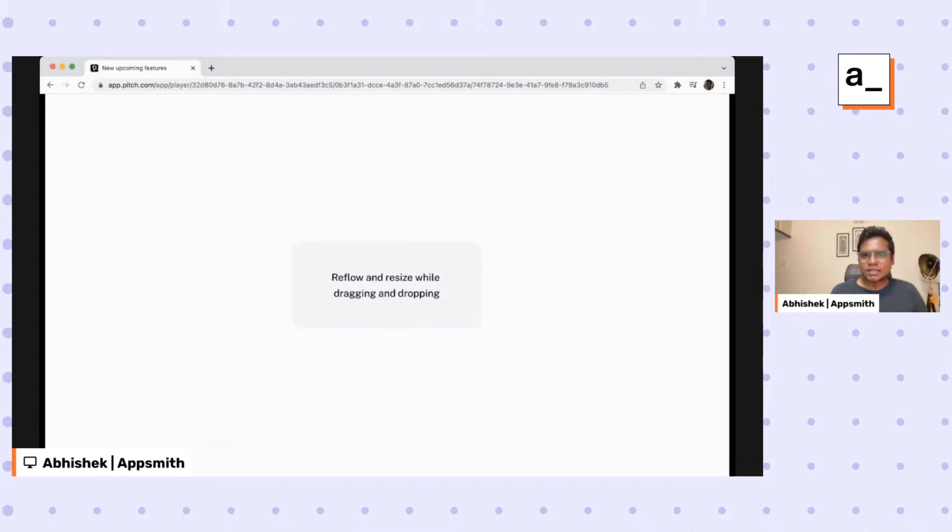The last one was about reflow and resize. So this is reflow and resize while dragging and dropping. Now let me change my screens and actually show you the demo of all these new features.